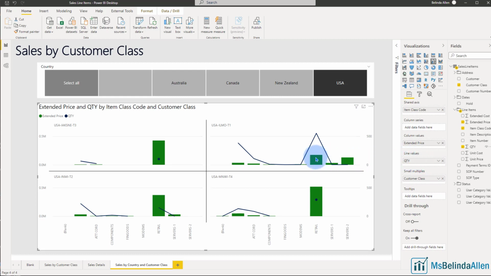So I could see, for example, in this particular class for the retail, it looked like I was selling a high volume of products, but that were not very high in price. And then here I could see, it looks like I was selling higher priced items. So you could learn a lot by using small multiples. I hope this tip helps.